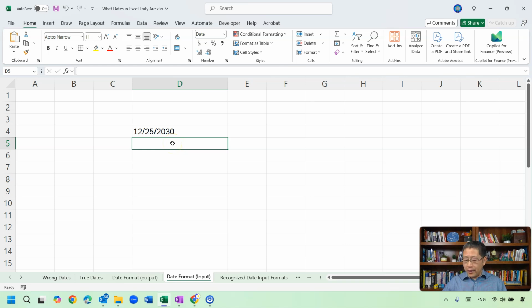Now, if I enter the other way, 25/12/2030, enter. Again, they're still aligned to the left, which means it's not a true date. It's still a text, because true date will be number, they'll be aligned to the right. Now, if I enter in another format, 2030/12/25, enter. You see this time, this date aligned to the right because this is a true date. It's a number, so it aligns to the right.